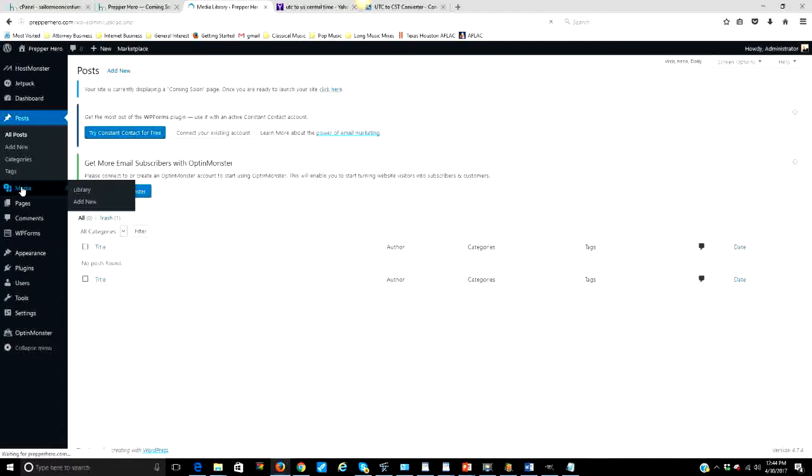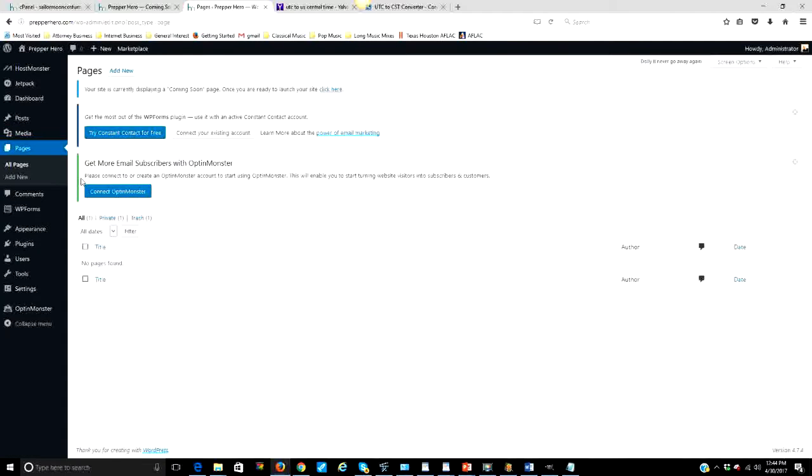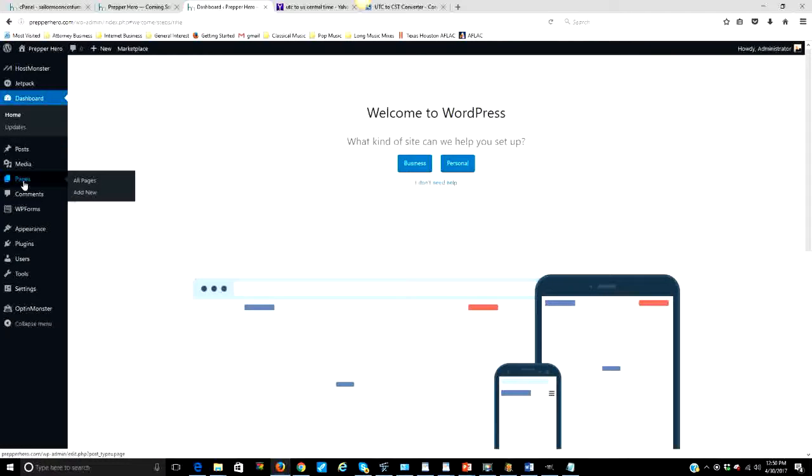Media is the same idea. As soon as we start adding content, we're going to be using the Media tab to upload images to add to our posts. So that leaves pages. Okay, all pages. Now we are going to start adding pages.